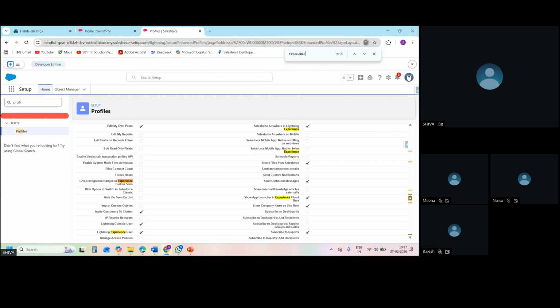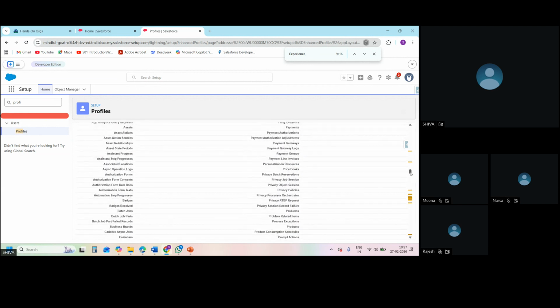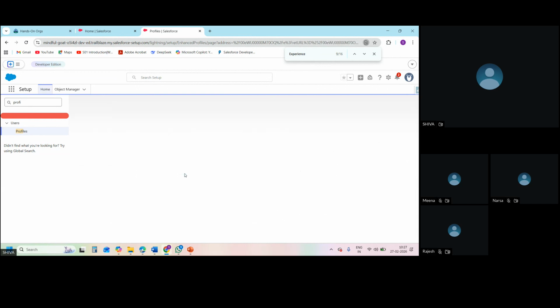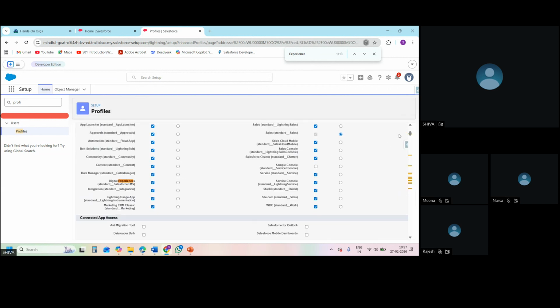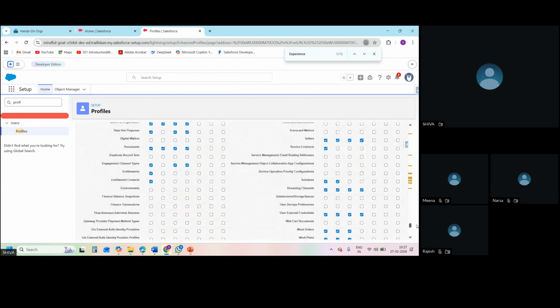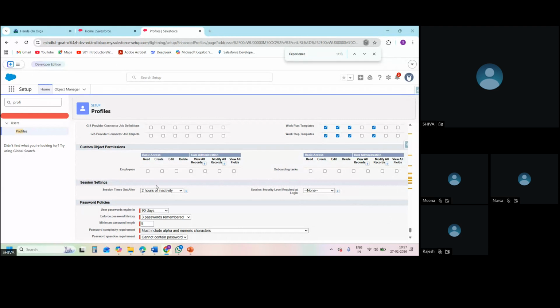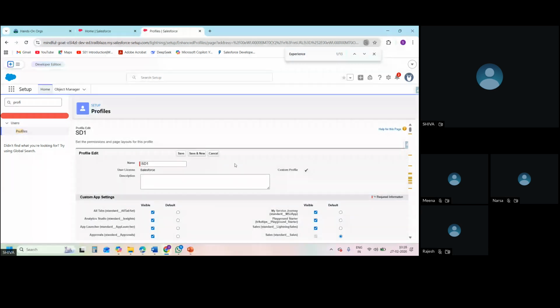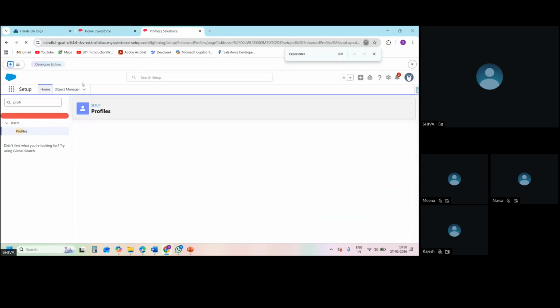So I am going to edit object permission for this. So there is an object, Employees. I don't have any permissions to this object. Okay, so let's save as it is and try to create one user, a separate user.